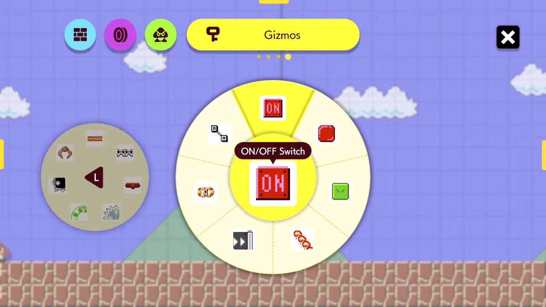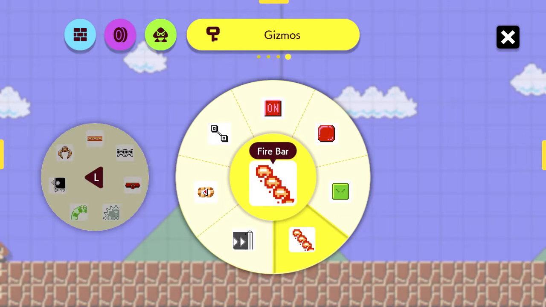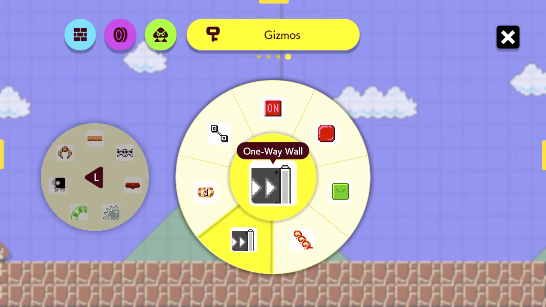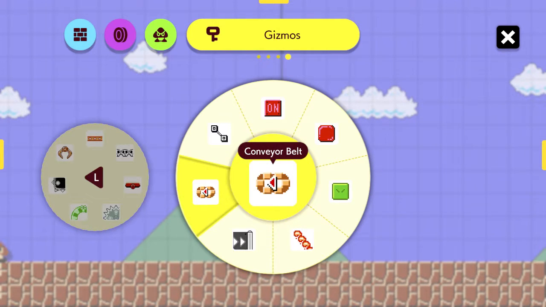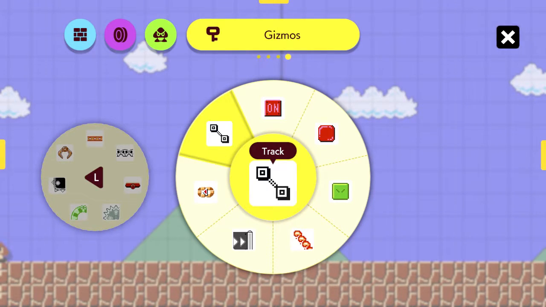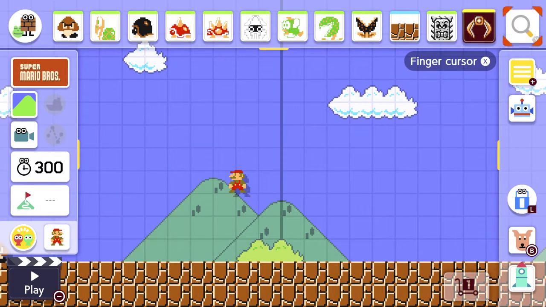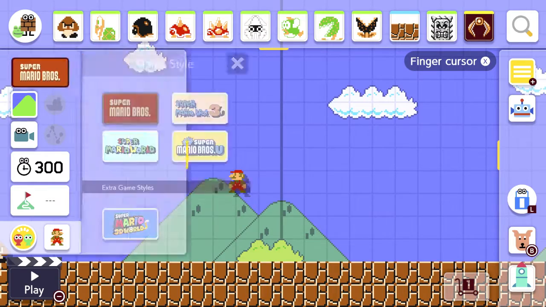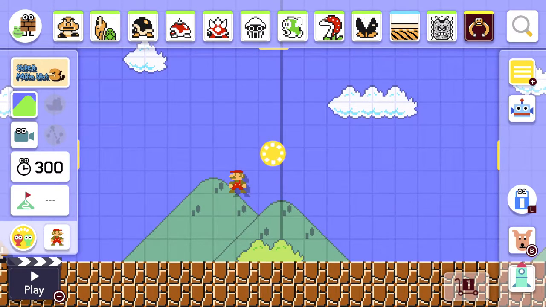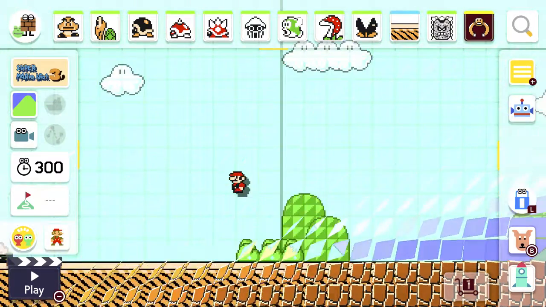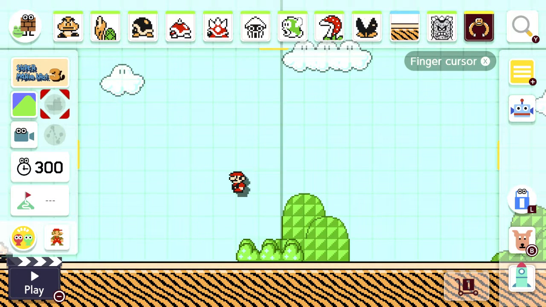On and off switch, basically you turn these things on and off. Snake blocks, they form like little blocks and you can make a trail out of them. Fire bars, they spin around and you can make them longer. One-way wall, Kaizo. Conveyor belt, they basically put enemies on tracks. Tracks, the usual. But now, I actually want to talk about one enemy. The Angry Sun. And here's a reason why. No.